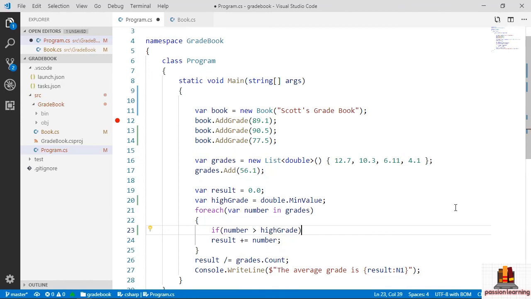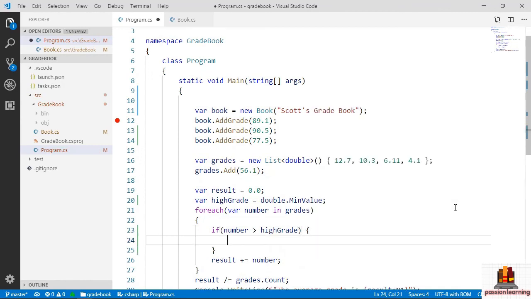What I want to do is check to see if the current number is greater than my highGrade. If so, I want to set highGrade equal to the number that I'm currently looking at. So the first time through the loop, highGrade will be the smallest possible floating point value. So the first number we look at has to be greater than that highGrade. Either that or the first grade was also double.MinValue, which should be impossible because our requirements say every grade should be between 0 and 100.